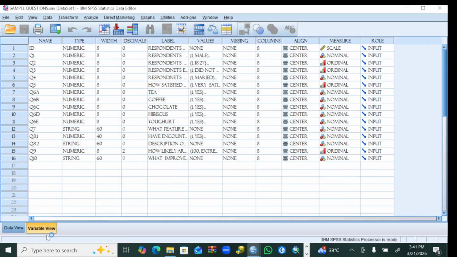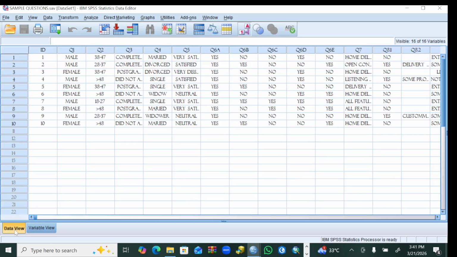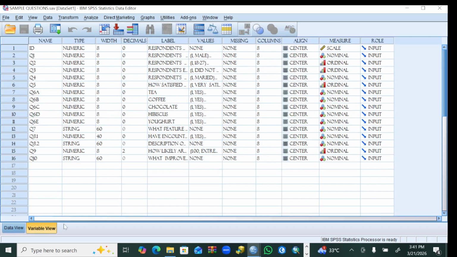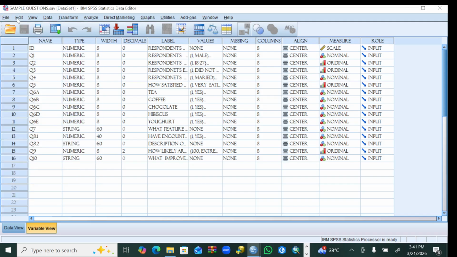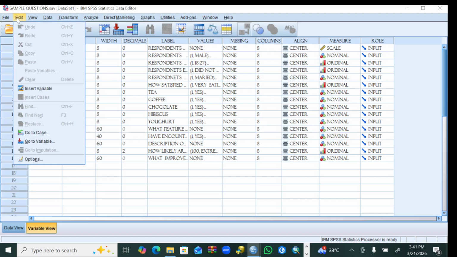In the variable view, you have your questions and your parameters coded, and then the responses entered, you'll see them in the data view. Before we start the analysis, let us look up here in the address bar. So you have file. If you want to save your data, you can save it from here. Edit your data. You can insert variables into SPSS.